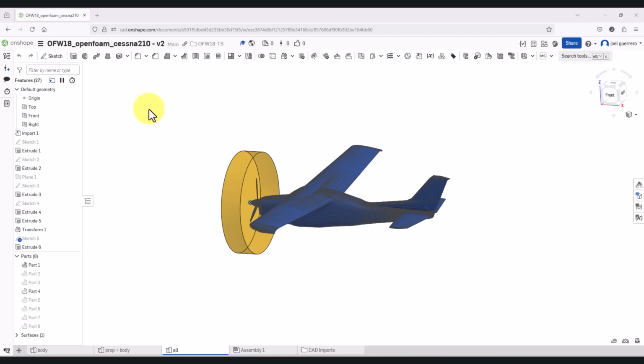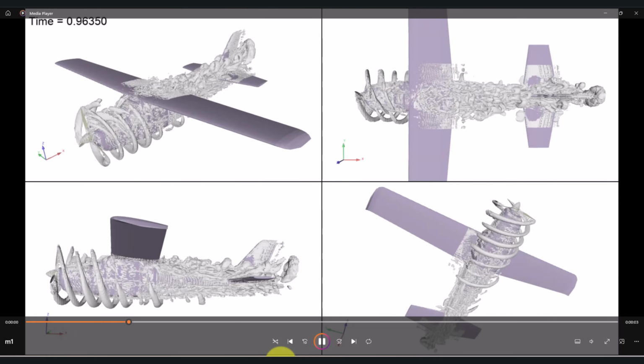Now, in previous videos we covered the MRF, multiple reference frame. We added the source in this region, but we didn't put it into motion. So now let's put it into motion. The steps are pretty much the same. Now we're going to see how to put it into motion, and that's all. Hopefully, since we know everything, it will be quite easy and quite fast.